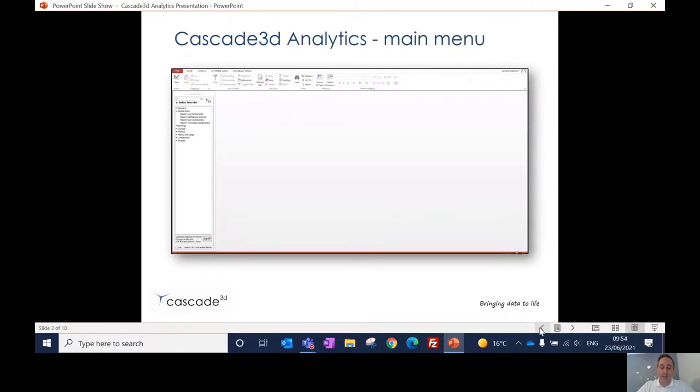Cascade3d is stored on your server. It can be hosted by XN if that's the solution you are interested in, but in most of our deployments, it's installed upon your server, so it's very safe and secure and protects the data within the database. Once you load Cascade3d, this is the Microsoft Access menu. We use Microsoft Office, including the Access and Excel products, with our analytics application.